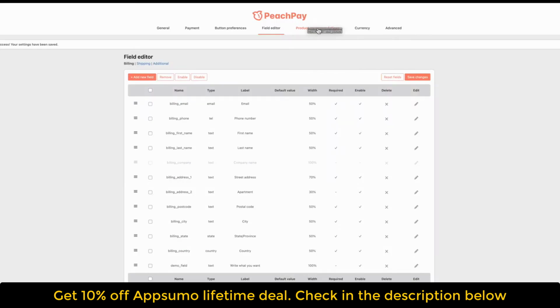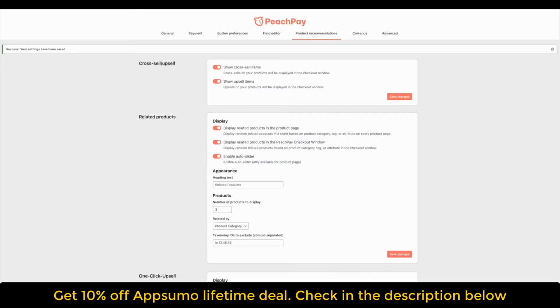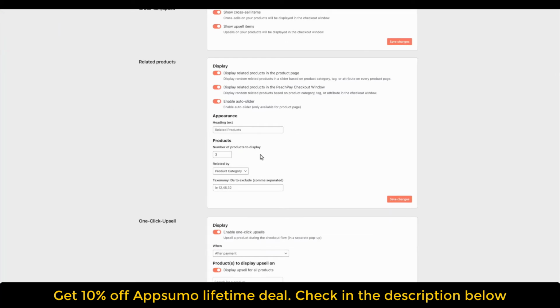Next up, we have product recommendations. So we have cross-sell and upsell, and we can enable both of those. Below, we have the customizations for the cross-selling and upselling of items. We have related products here. So we can display them on the product page, display them in the PeachPay checkout window, enable an auto slider, and we can edit the heading text, the number of products to display, determine how we want to select our products. So we can do it by category, tag, or attribute, and we can exclude certain products from the related products. So let's go ahead and see what that looks like in our PeachPay checkout window.